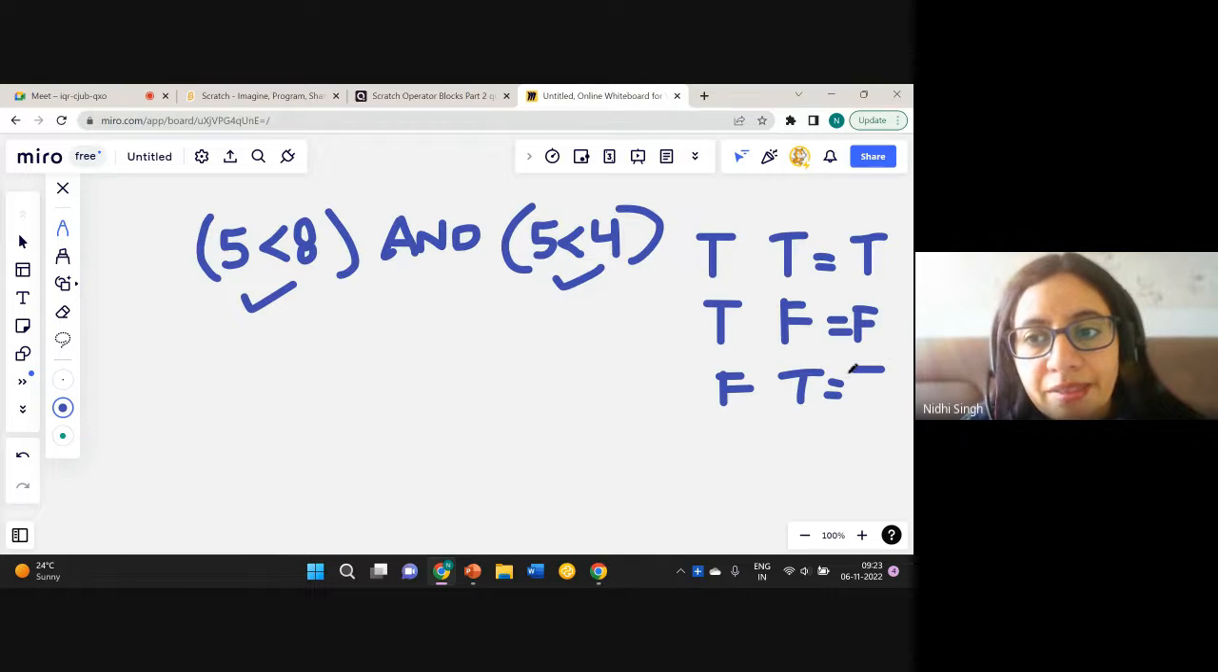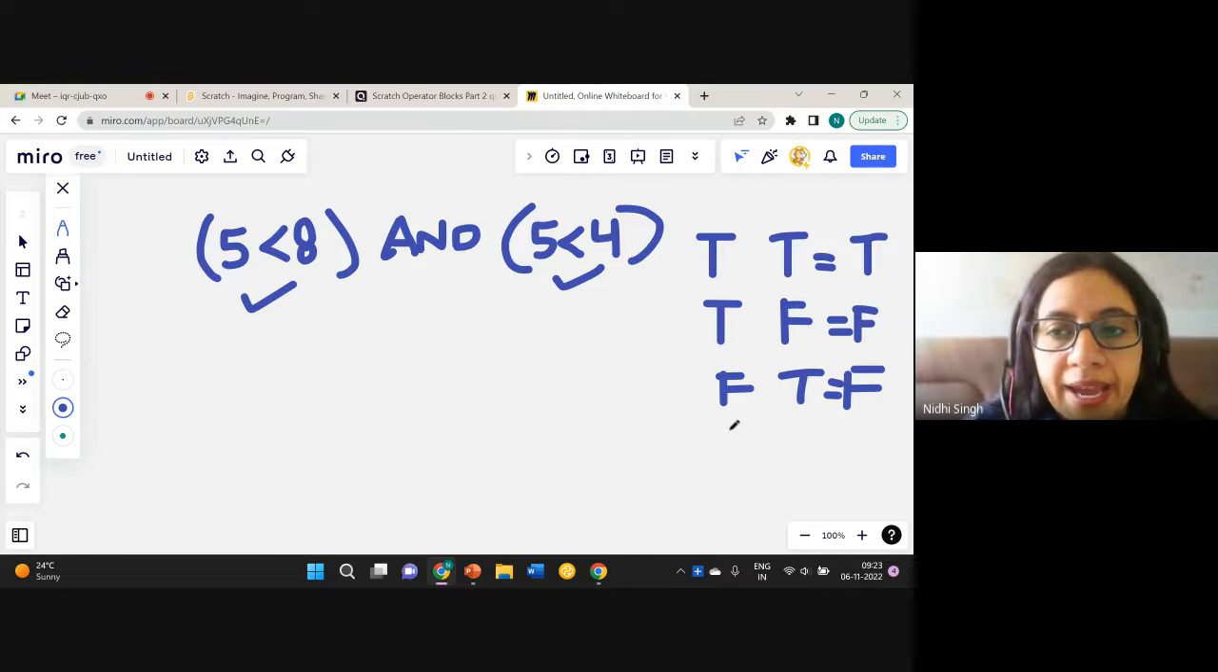And what is that case? When both conditions are true. And if both are false, then your value will be false only. Okay, so this is about the AND operator.